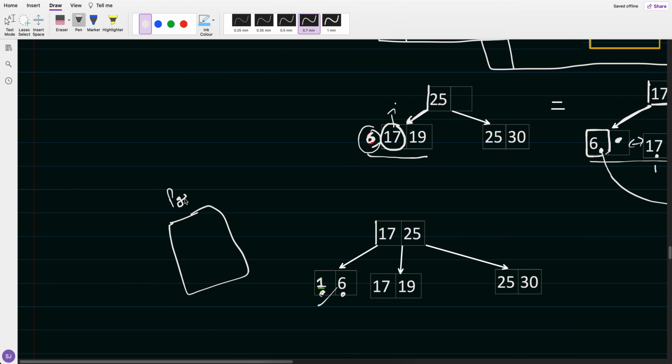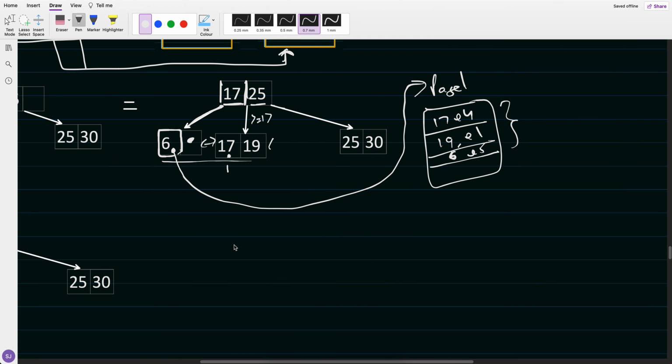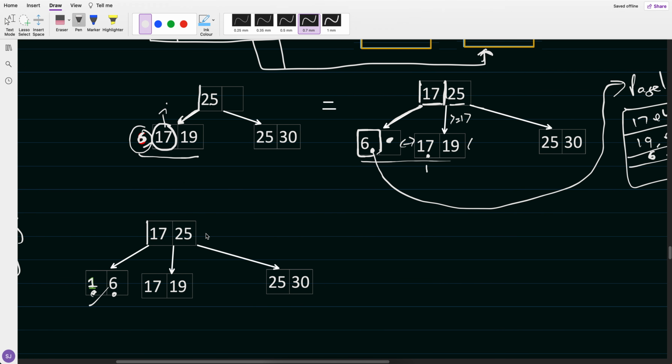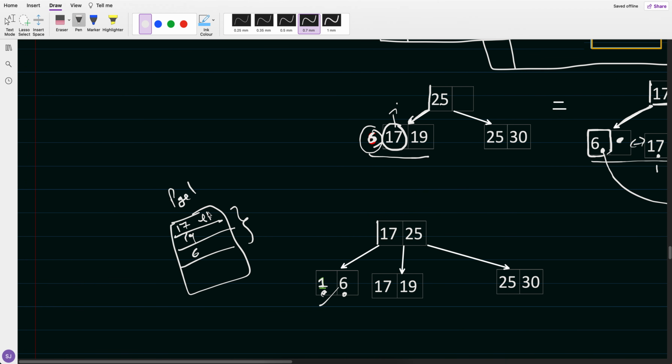So now it will load page 1. Page 1 already has 3 rows. It is totally full now. 17, 19, 6, and its data. E4, E1, E5. Some data is already there. Now it tried to insert 1, but you can't insert 1, right? It's already full. So what will happen now?